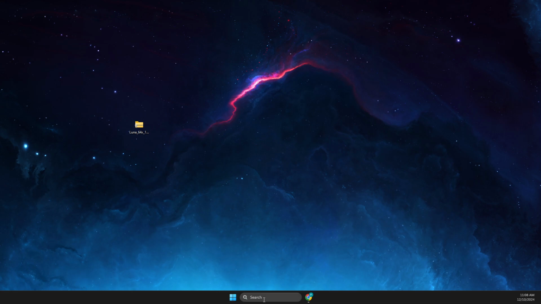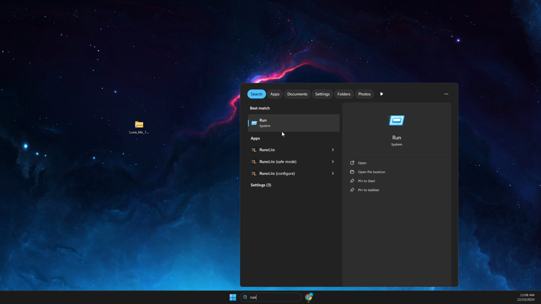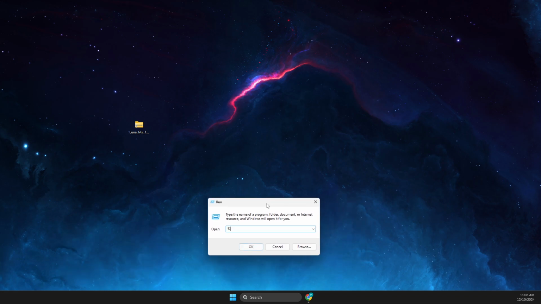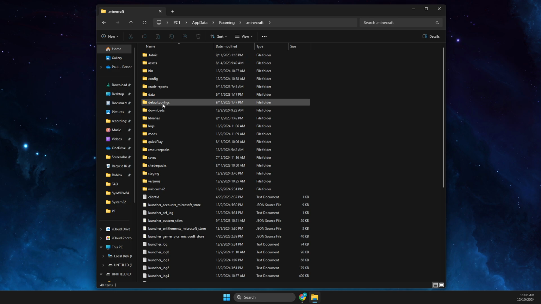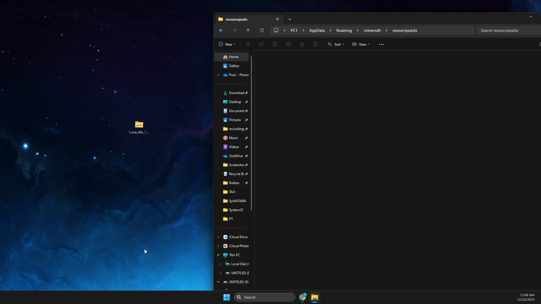All you need to do here is write in search Run and press on Run. Then you just need to write %appdata% and then hit OK. Then you need to look for .minecraft and here you will find resource packs, right? And then you can drag and drop that particular pack and see if it's working for you or not.